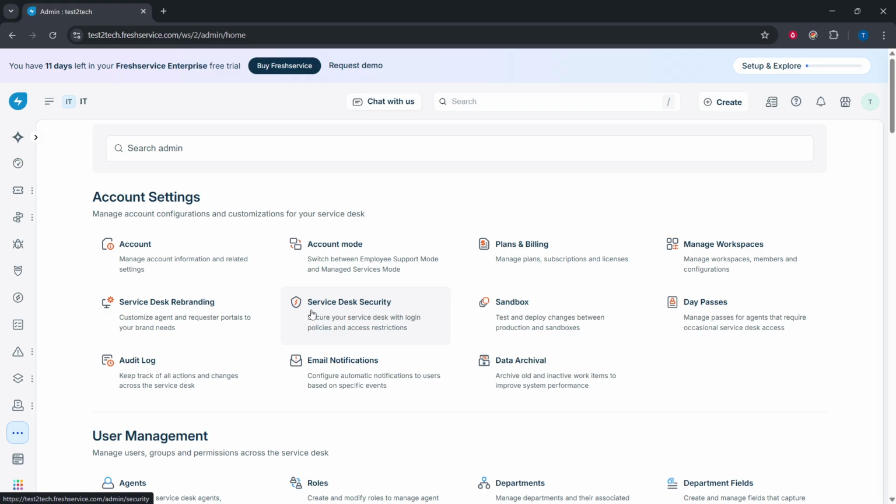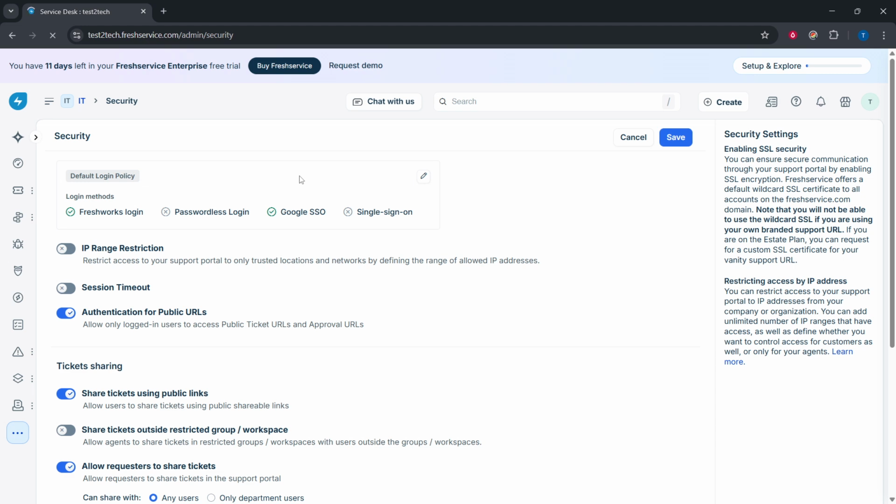Inside the Security section, find the Single Sign-On area and enable SAML 2.0 SSO. SAML is the protocol that lets Freshservice trust a separate identity provider, Okta in this case, to authenticate your users. Freshservice acts as the service provider, or SP, while Okta is the identity provider, or IDP.